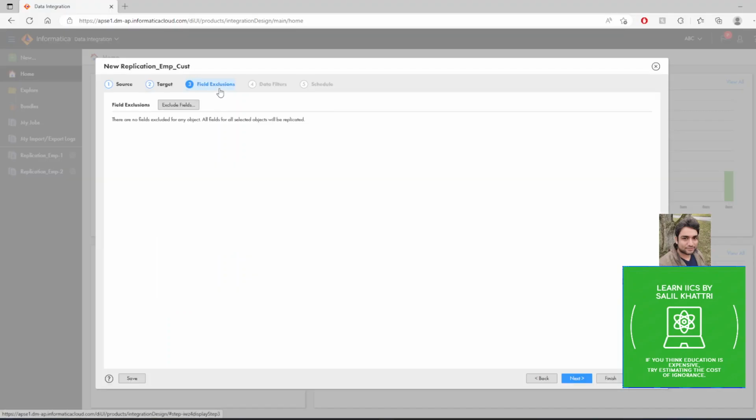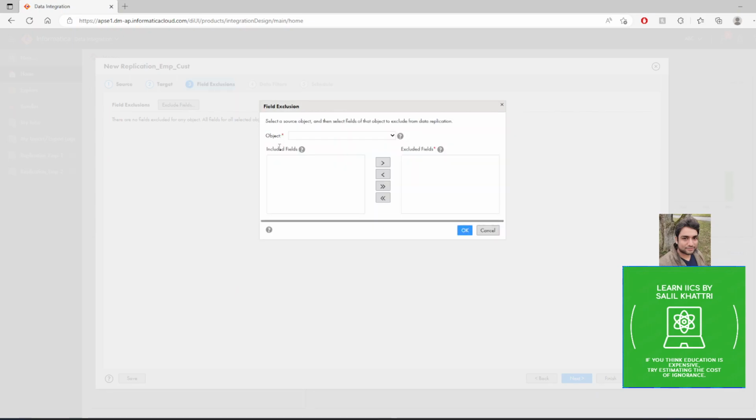Now we can exclude some of the fields which we don't want to get displayed in the backup file. So we can click on exclude fields, we'll select the object as employee source. In employee source, we think that salary is sensitive information, confidential information, so we'll not display that in the backup object.